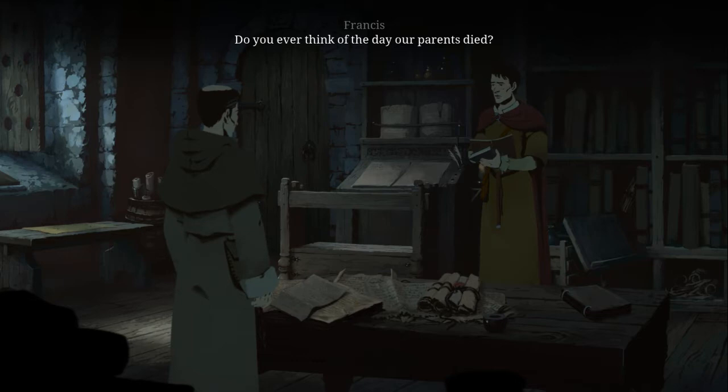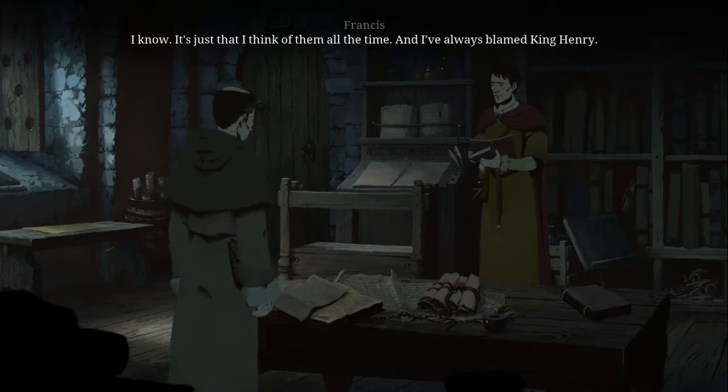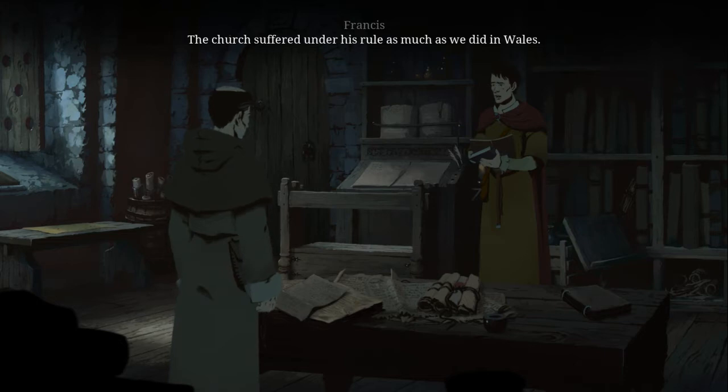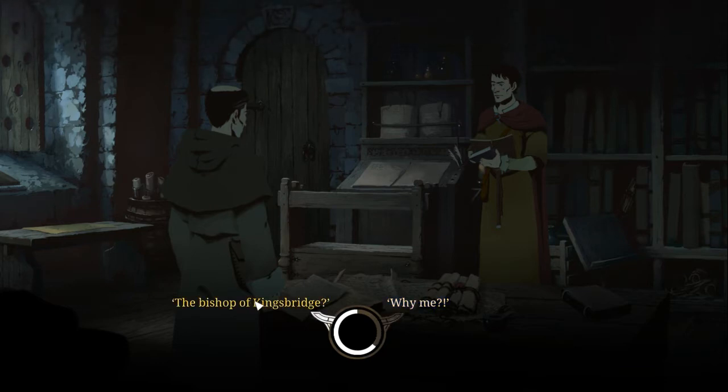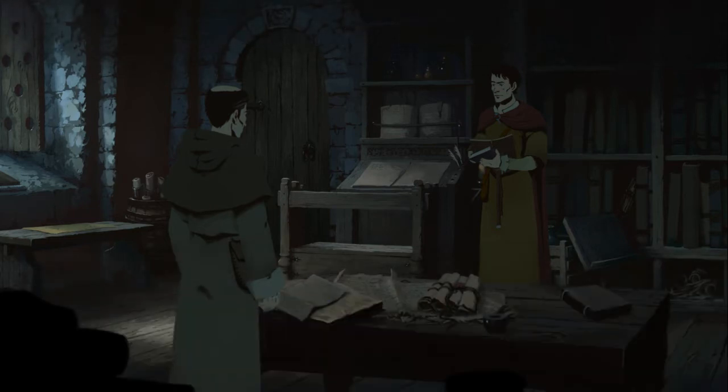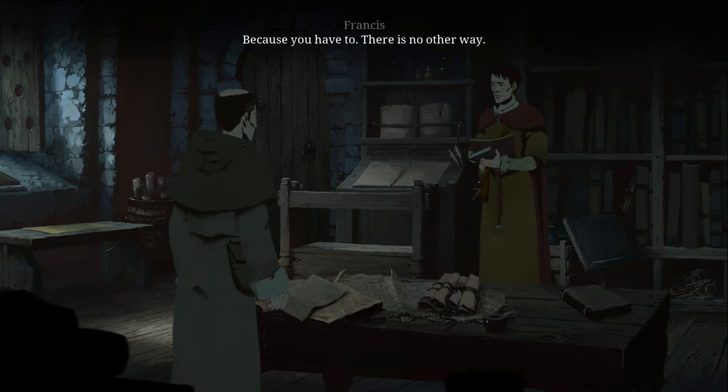Do you ever think of the day our parents died? Francis, you know I don't like to talk of that. I know. It's just that I think of them all the time. And I've always blamed King Henry. The church suffered under his rule as much as we did in Wales. Philip, you have to show this letter to the Bishop of Kingsbridge. Why me? Because you have to. There's no other way.